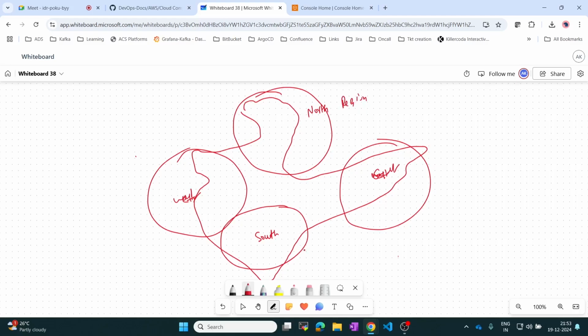For example, if some calamity like a flood or earthquake happens in the south, the north is safe, right? So in case you have your app here, and you have your app here also, even if something happens here, at least this can provide service to the users. Instead of accessing here, the service will be provided from here. Similarly, we can have different regions.